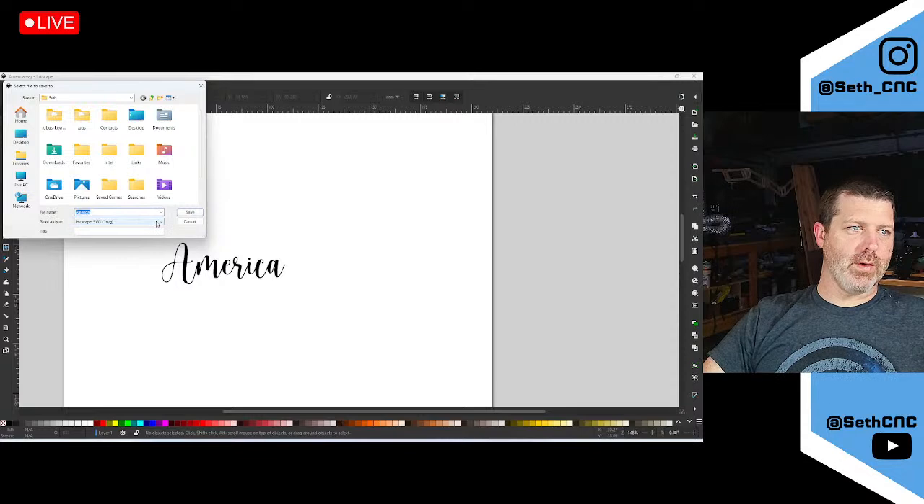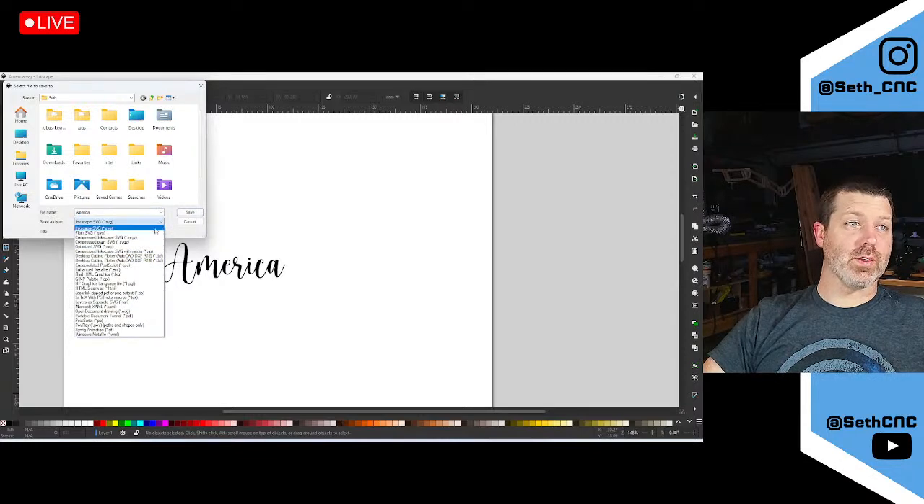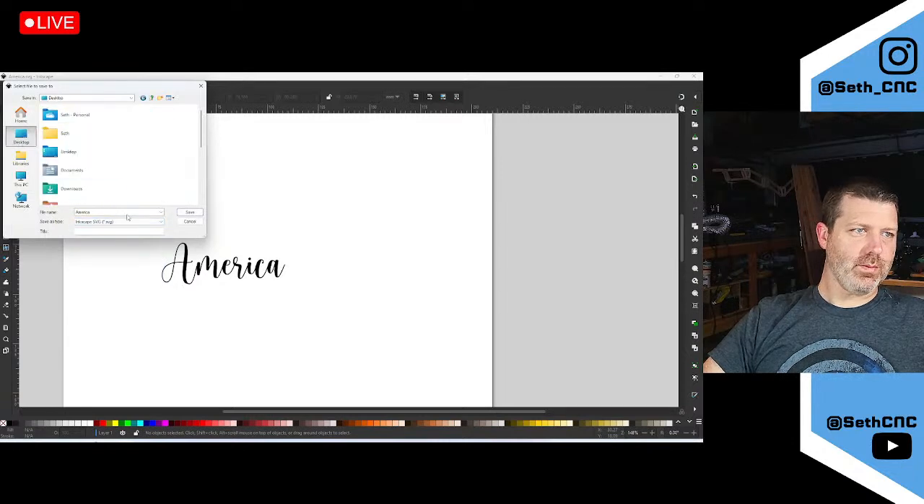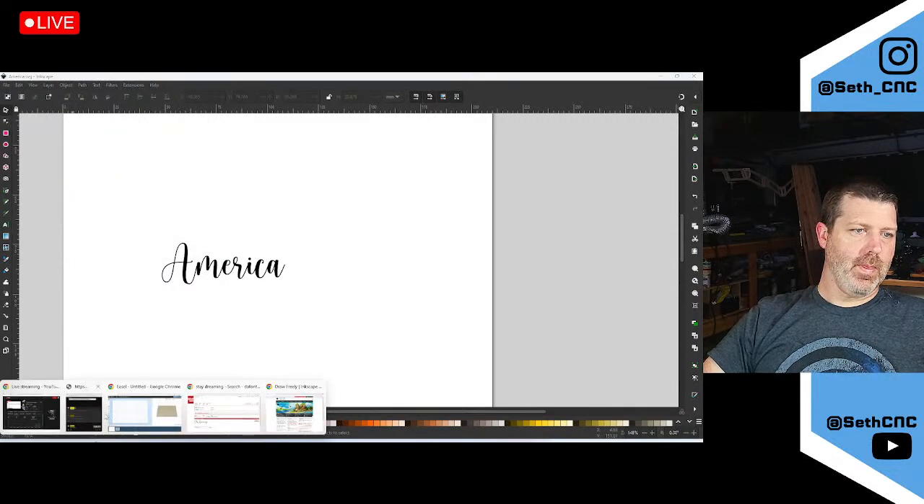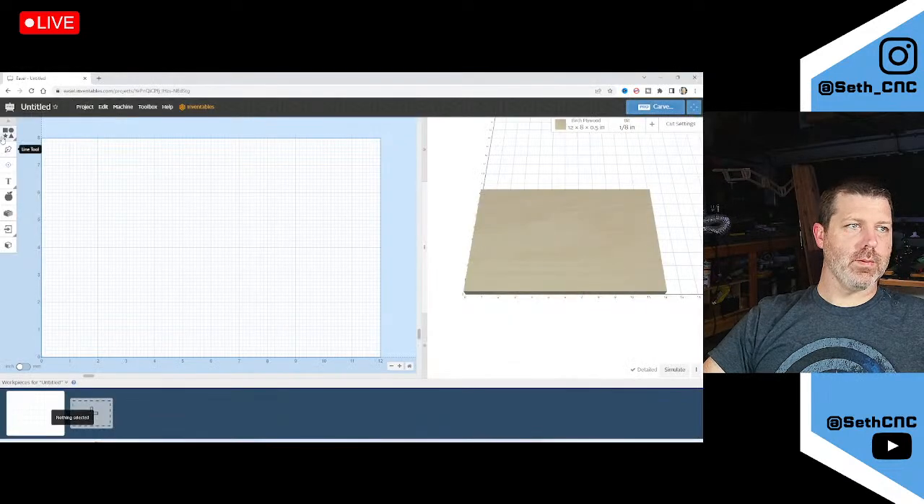So again, the default every time is going to be Inkscape SVG unless you change those defaults. I didn't mean to save it in that folder, so we'll just do it one more time. Plain SVG, America, saved onto this desktop. And we'll go over here into Easel. Import SVG.